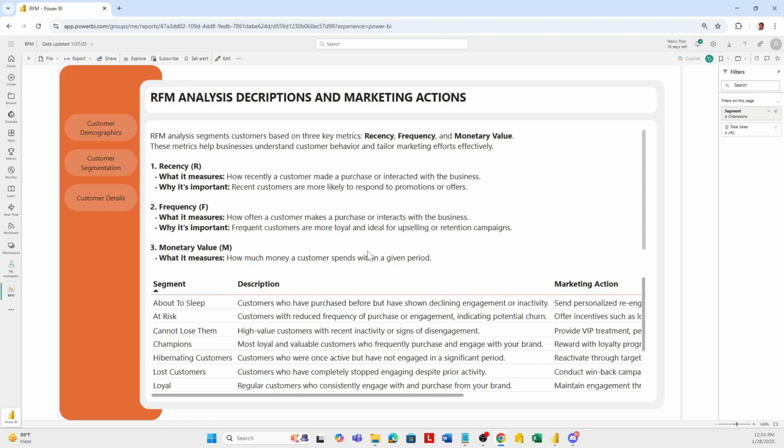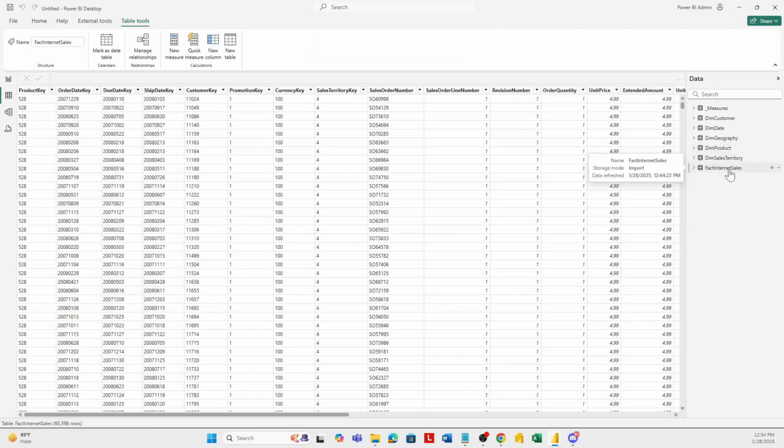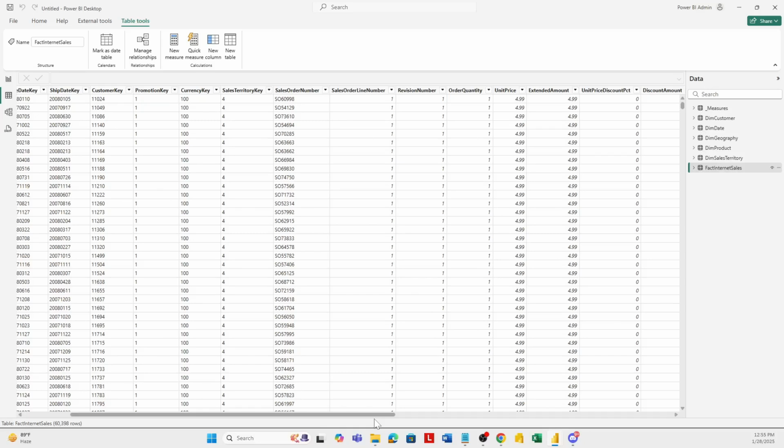So for this particular one, we are going to be creating measures for the recency value. In order to achieve that, we need to find the last transaction date. We're going to be using the fact internet sales table for this. This is our fact table to find the last order date for each customer. So we have the order date column that should be somewhere there. Okay, here.